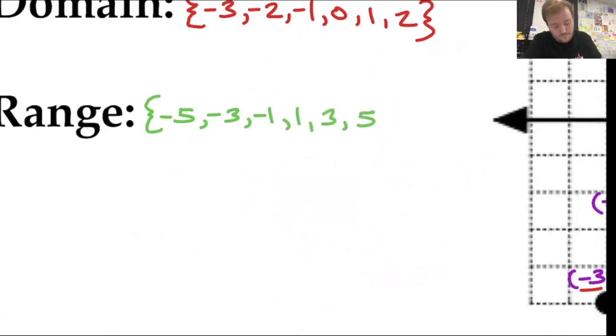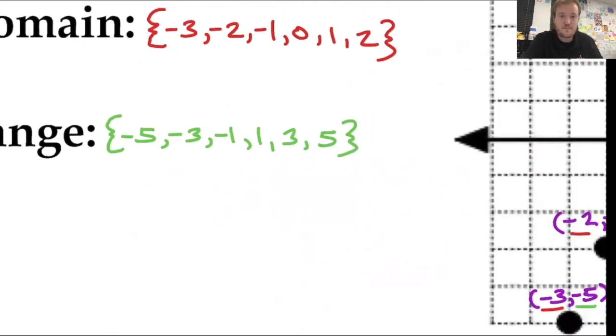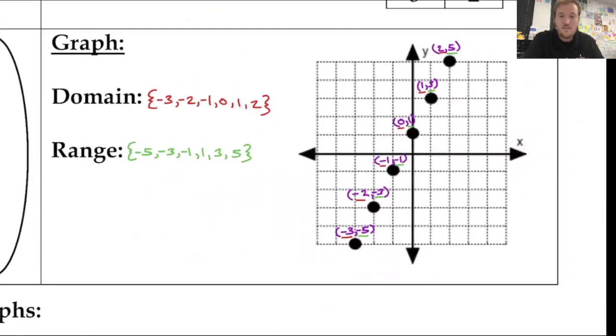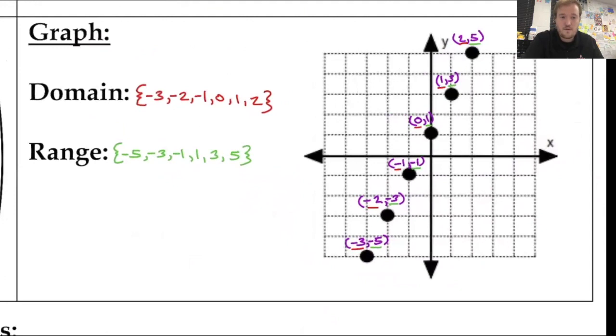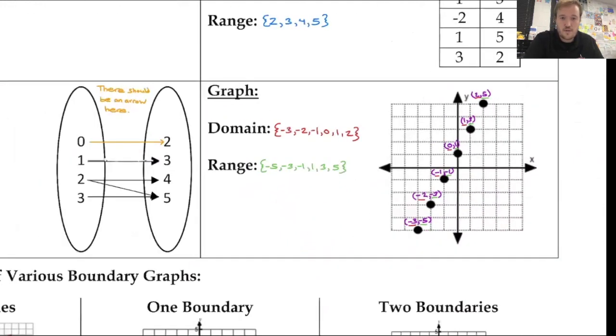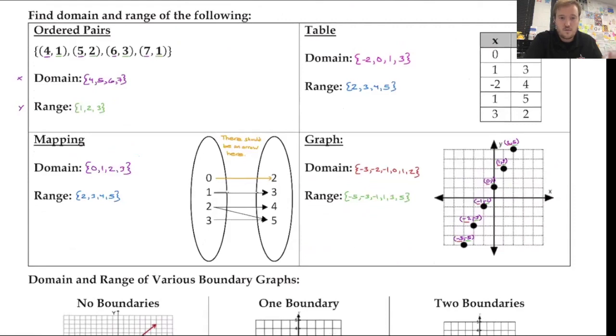Wow, that is terrible. There we go. Still terrible, but it's fine. Okay, so there's your domain and range of a discrete graph. Okay, so these are all discrete.